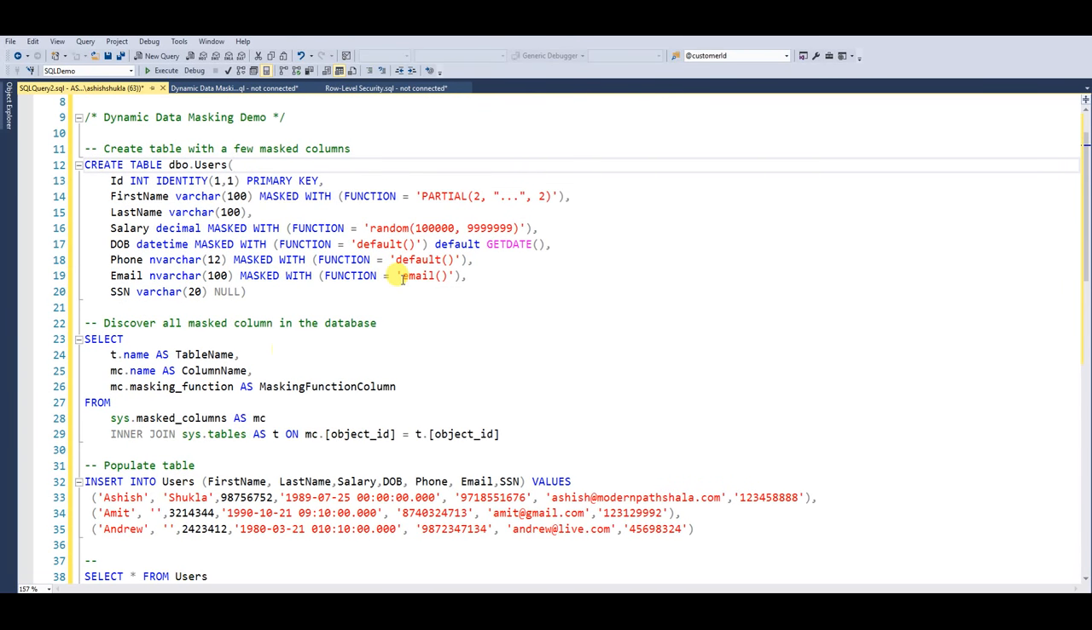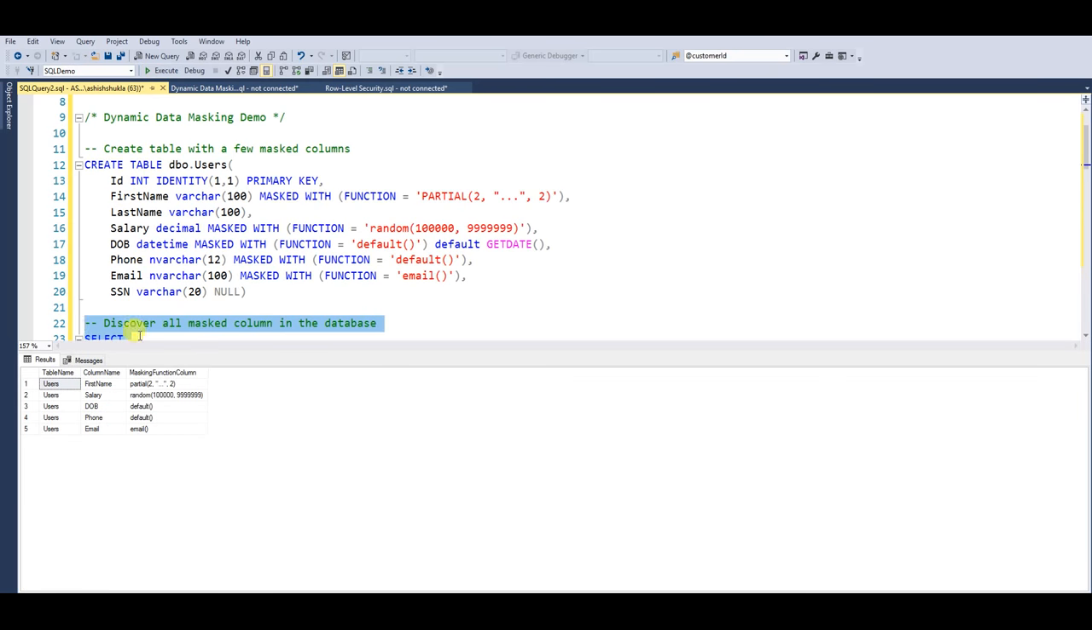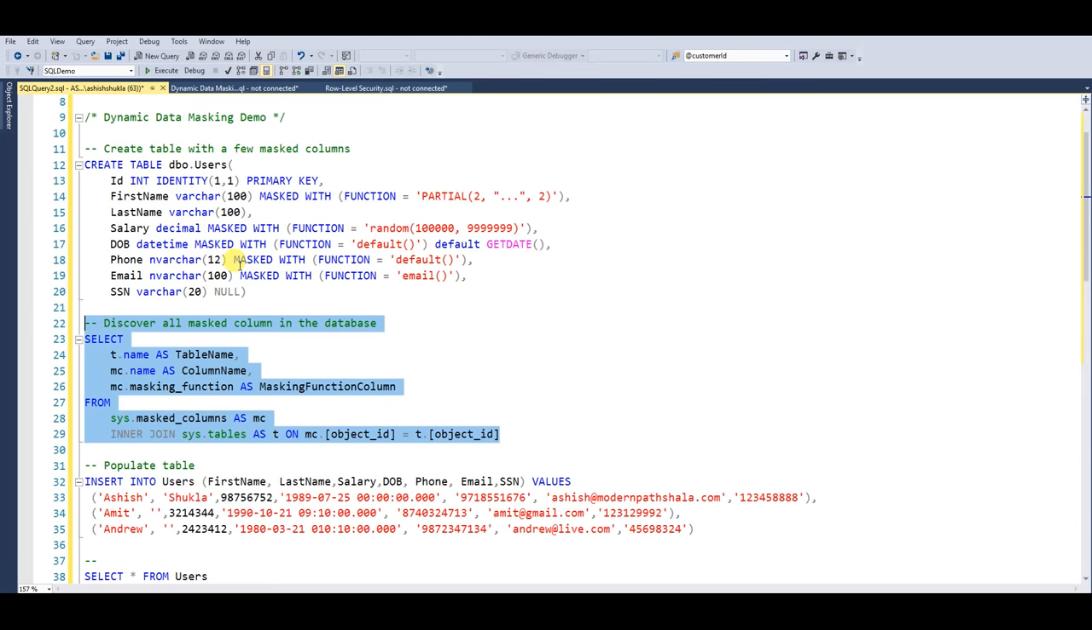SQL Server provides the sys.masked_columns view to see the masked columns and which masking function is applied on that particular column. So let's query sys.masked_columns. So we can see on the users table we have first name, salary, date of birth, phone and email columns and the corresponding masking function defined on those columns.